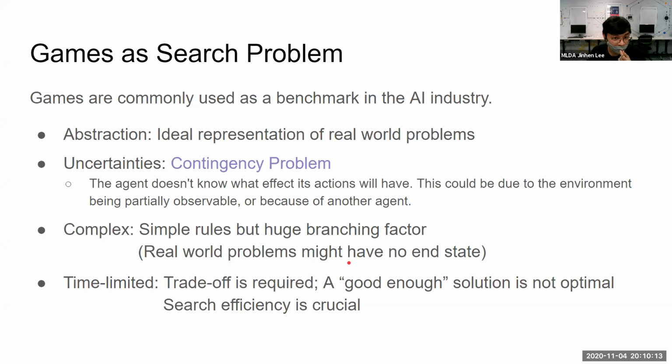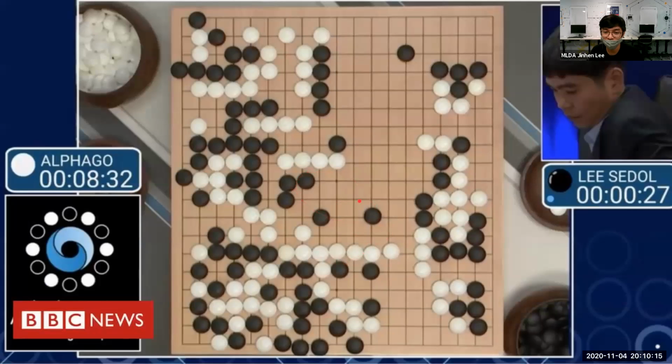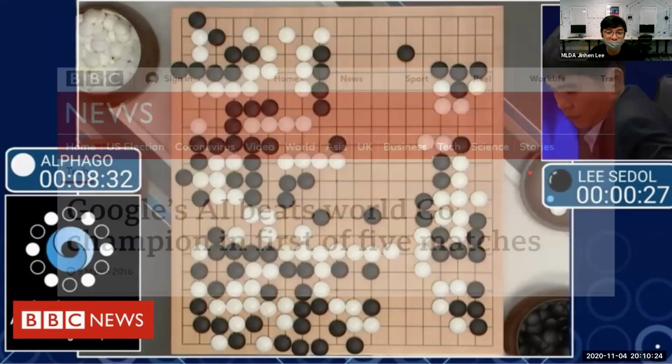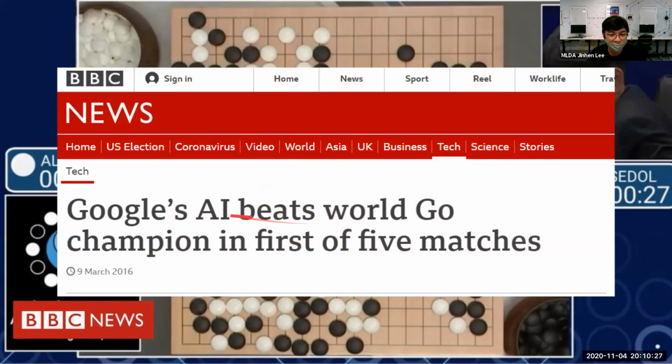Okay, so does anybody know this news that came out? This one is AlphaGo. It's an AI that beat the world champion, and it came out in headlines in 2016. So this is an example of how games are used, and the reason is also that Go is a very complex game. So for an AI to perform and beat a champion is kind of a big thing in the AI industry.